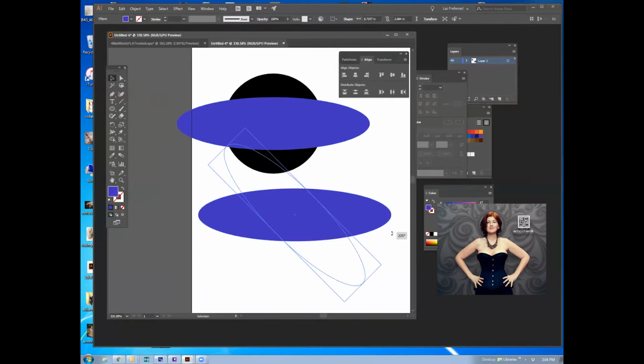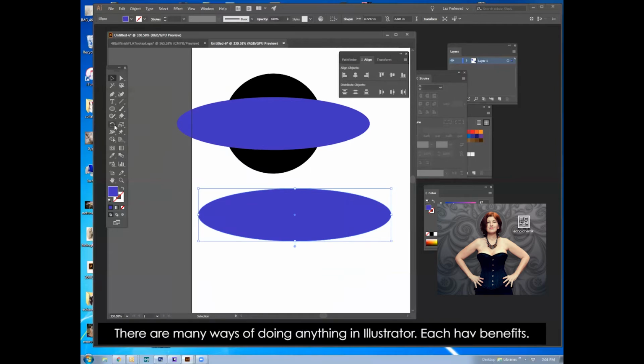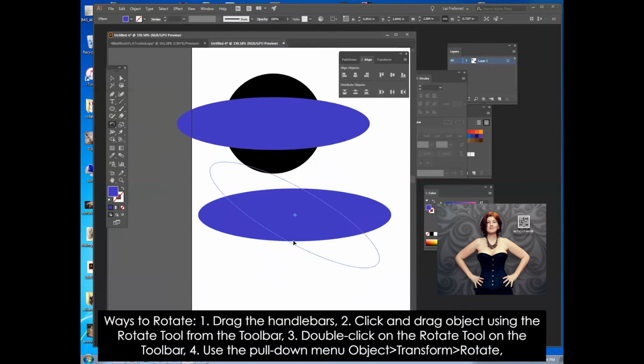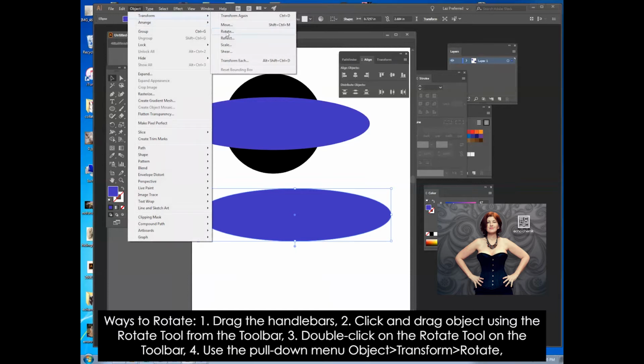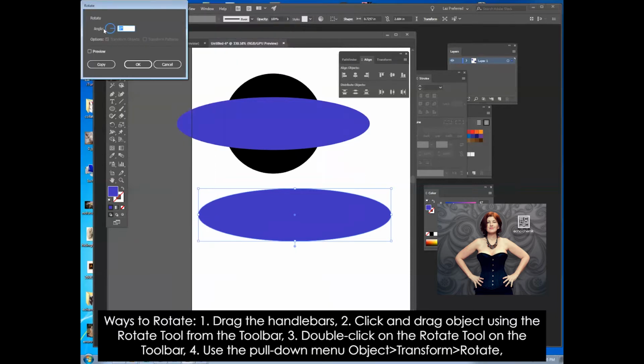This rotate guy here, that's the transform tool, or the rotate tool over here. It's also, if you go to Object, Transform, you'll see Rotate up here as well. And here's where you can decide you want to rotate it at 90 degrees. And you can hit OK.